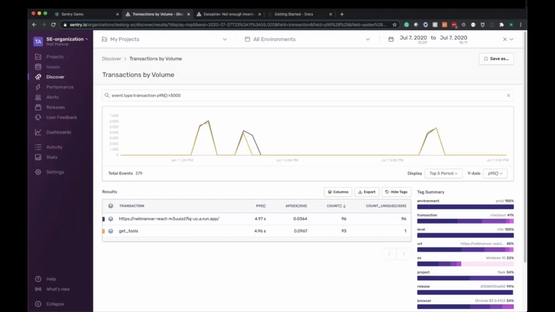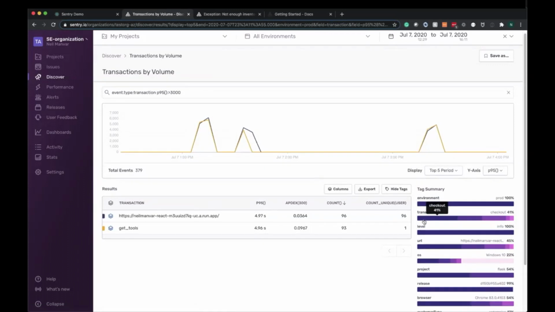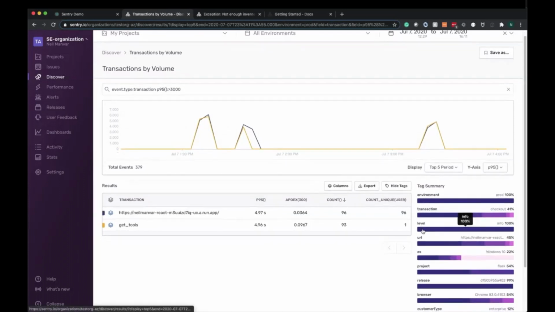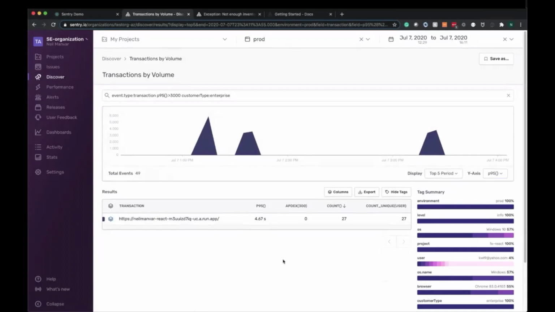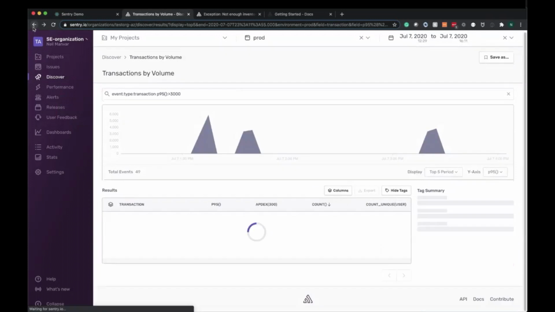If we want to pivot on this data further, we can go ahead and add anything to filter from within the table, as you might have seen me do earlier, or select any of these tags, which will then refresh the data set accordingly. So for example, to stick to my earlier example, if I wanted to see the enterprise specific stuff, I can go ahead and click that as well.